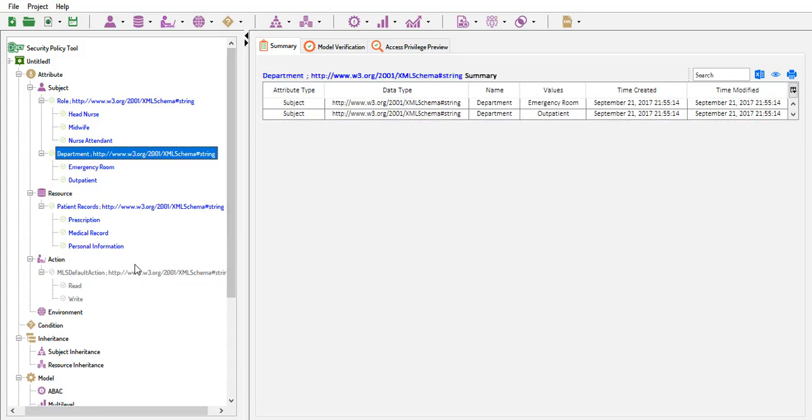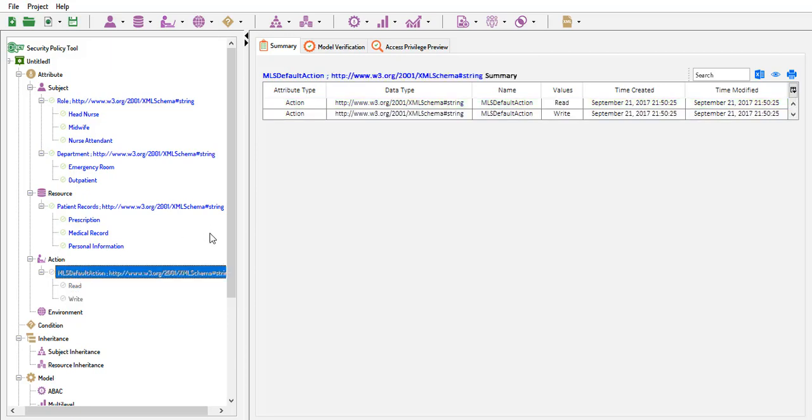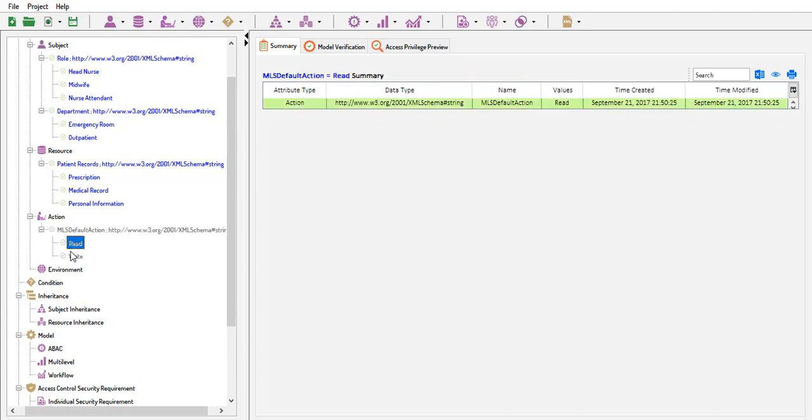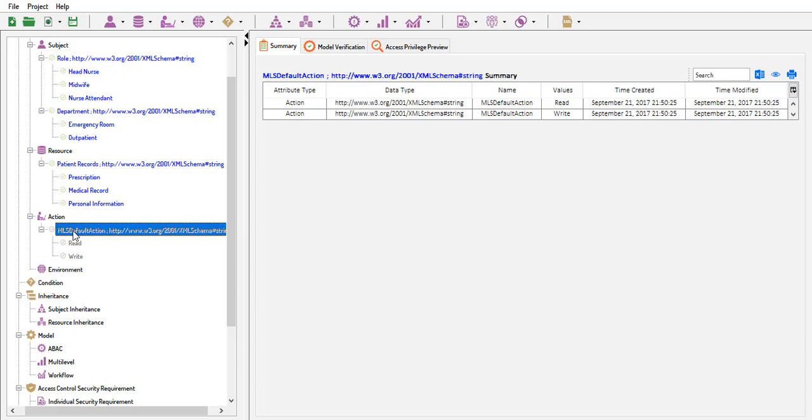Continuing down the Policy Explorer, you'll notice the next attribute type is action. However, action already has defined attribute values. If you remember earlier in this video, when I quickly touched on the summary window, this is why action already had numbers entered in the fields. By default, Security Policy Tool will add read and write as attribute values under action because multi-level security models require these specific values to be used effectively. However, we can still add our own attributes and attribute values as we would like for action.